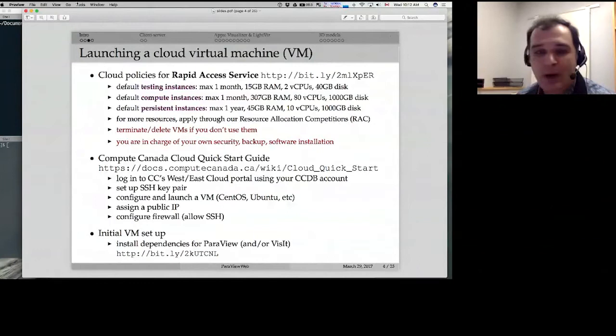Then you'll assign a public IP to that VM so that you can log in from the outside. Then you'll need to configure the firewall to allow incoming SSH connections so that it can actually connect, and then you will launch it. After that, you can log in to the VM and install software.